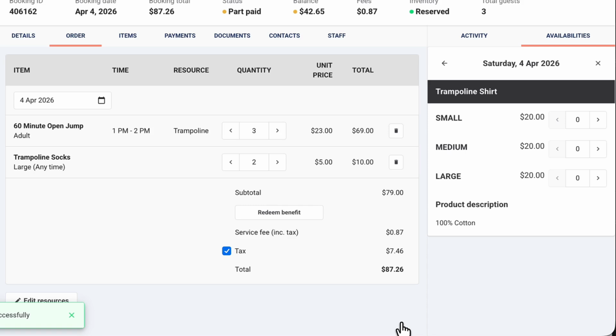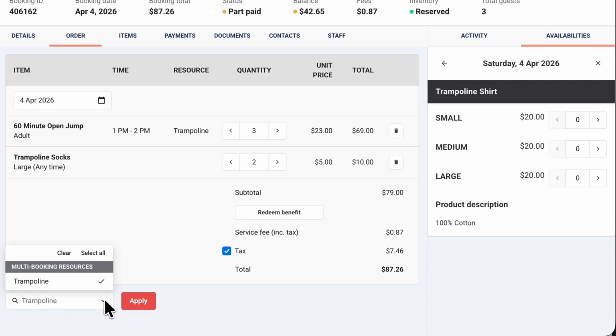If you need to change assigned resources, scroll to the bottom of the order and select Edit Resources. Choose the updated resource and apply it. If a resource is unavailable for that time, it will appear unavailable and can't be selected. Select Save to confirm the resource update.